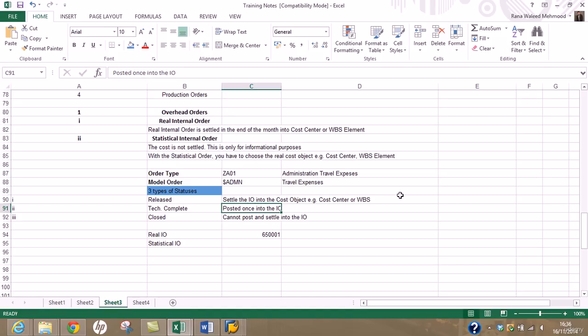Release means when to settle the internal order into the cost object, like a cost center. But the internal order is empty, there is no value or amount, so you have to post it first. In order to post into the internal order, the status should be technically completed.